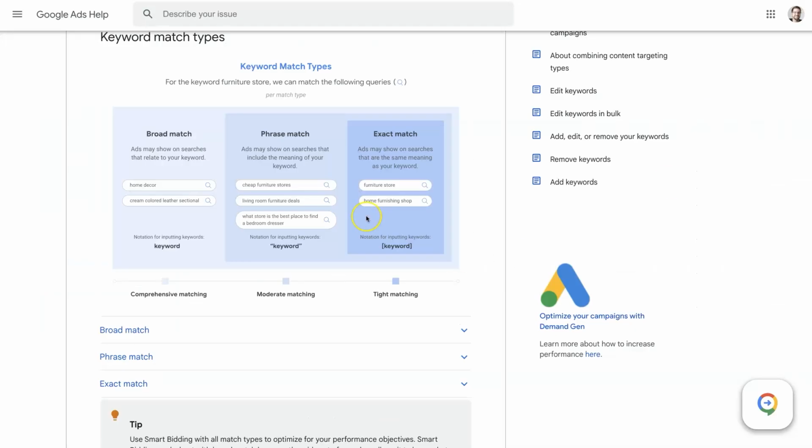Now, if you're not already familiar with the match types, exact match is kind of what we think of when we think of a keyword. It's the most tightly matching type of match type. That's not confusing at all. And if you look at this example, it's going to be things that are closely related, like furniture store, home furnishing shop. I like to think of them like synonyms. They basically mean the same thing. It's just different ways of saying it. Oftentimes it'll be plural or not plural, things like that, right?